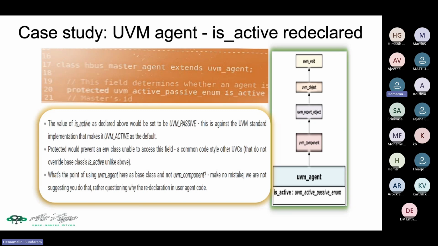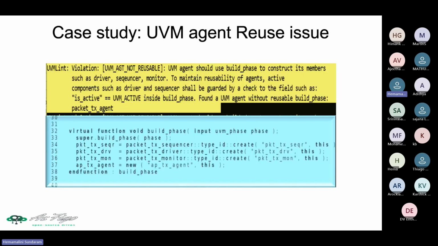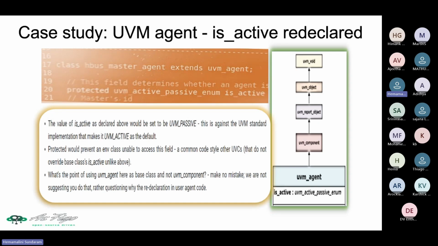the class HBus master agent extends UVM agent. This field determines whether an agent is protected UVM active passive enum is active. If you see the hierarchy, UVM void, UVM object on the right hand side, UVM report object, UVM component, and UVM agent. So is active is a UVM active passive enum. The value of is active as declared above would be set to UVM passive. This is against the UVM standard implementation that makes it UVM active as a default.